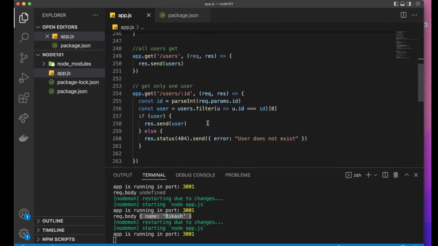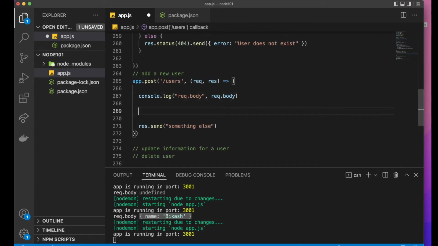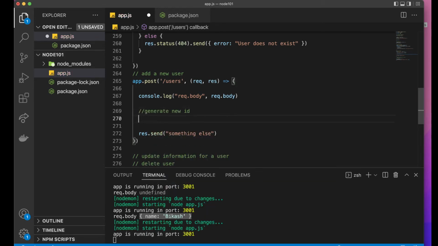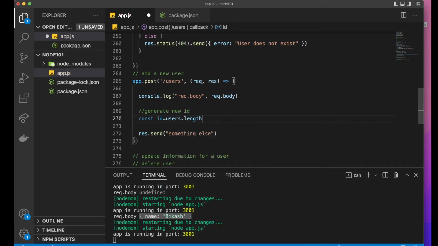Then here, instead of just printing this request body, I can create a new user data. So let's do the ID. We can create an ID, so let's say generate new ID, and we can do the ID using any randomized approach. But for now, all I want to do is create an ID based on the length of our array. The ID will be users.length, and then I will just do plus 1. Okay, so this is the ID.